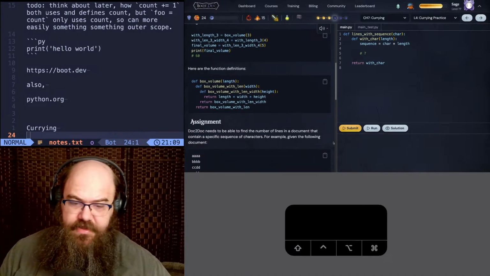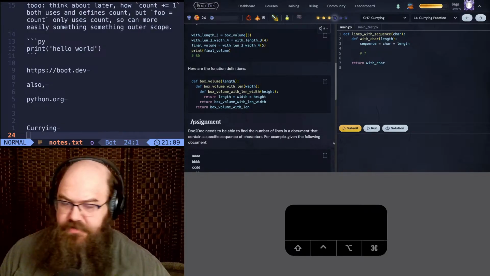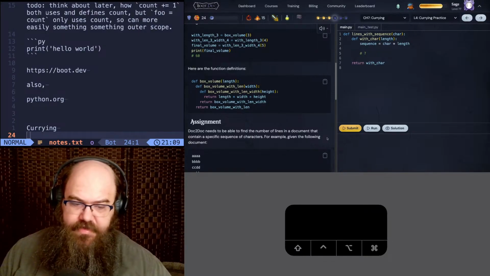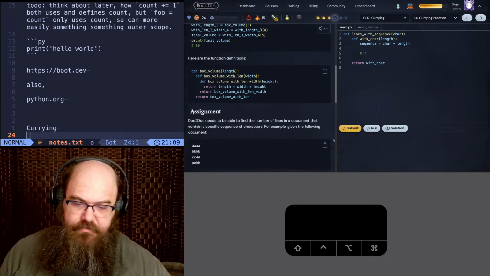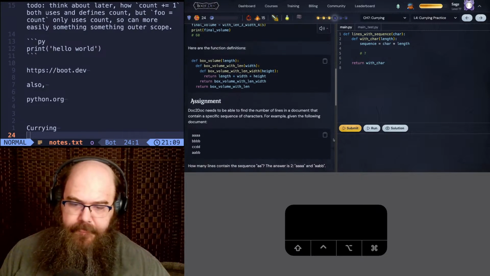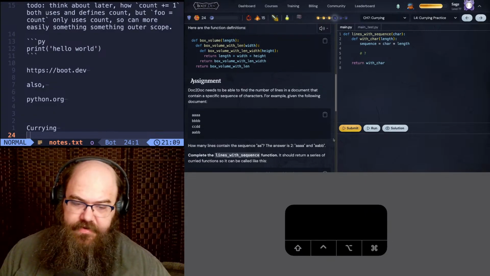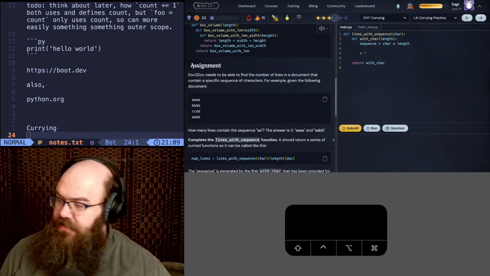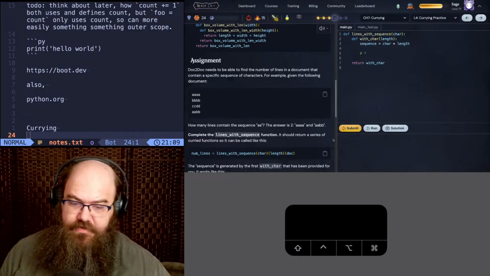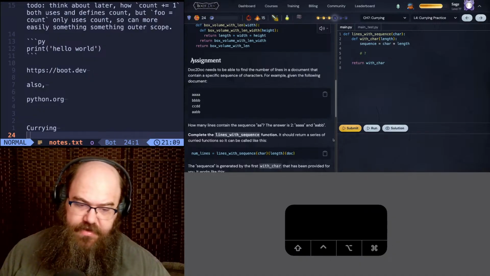Assignment. Doc needs to be able to find the number of lines in a document that contain a specific sequence of characters. For example, given the following document, AA, AB, AC, AD, how many lines contain the sequence AA? The answer is 2, AA and AB. Complete the lines with sequence function. It should return a series of curried functions so that it can be called like this. Num lines equals lines with sequence of character of length of doc.